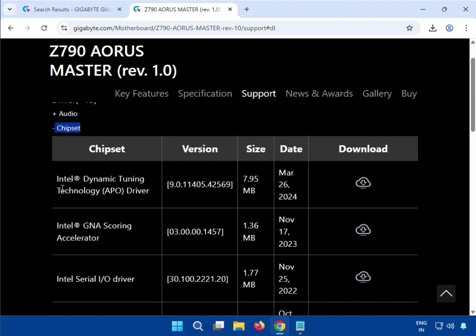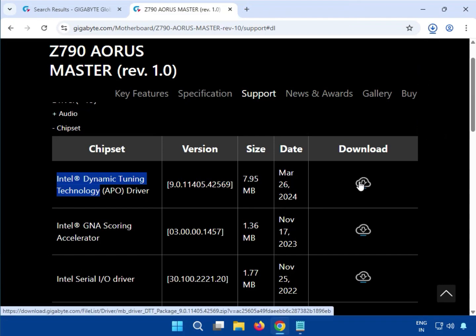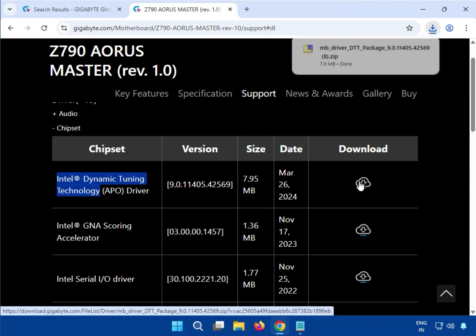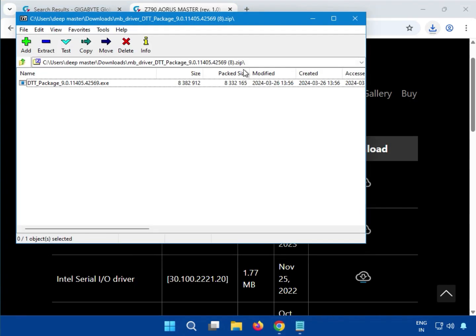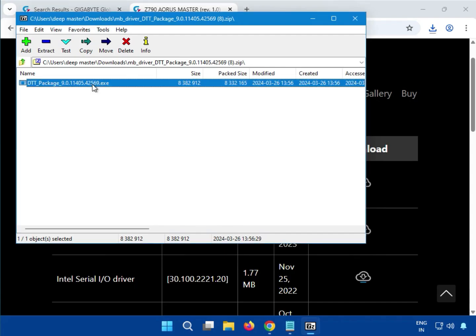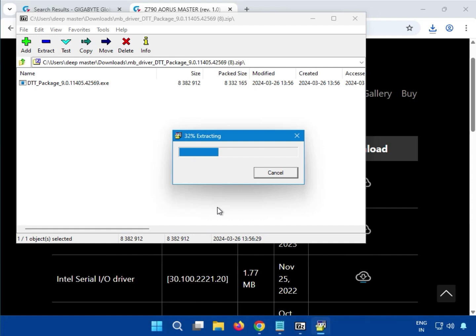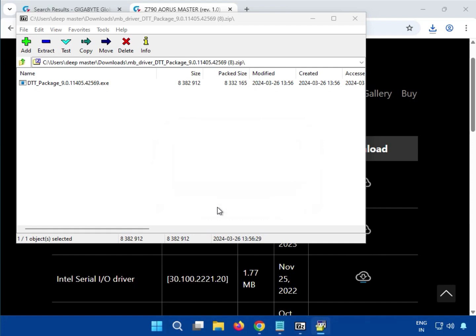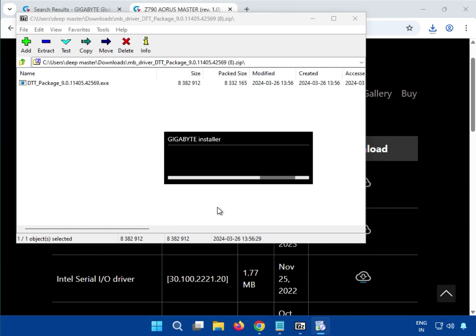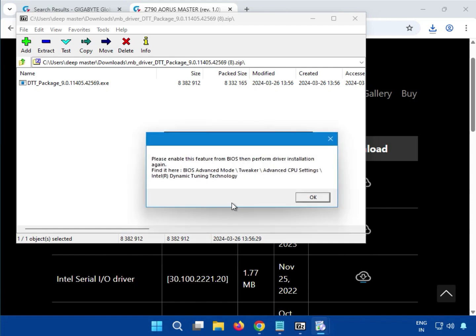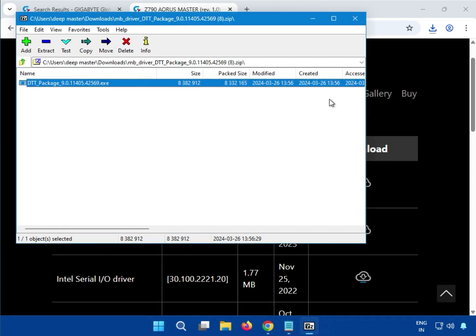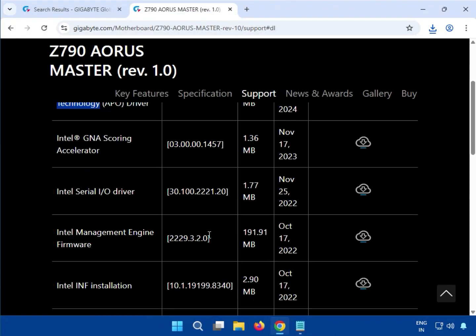Chipset driver. Click on the first one. It is open, and double click to open. Then yes. Then okay. And then close. Scroll down.